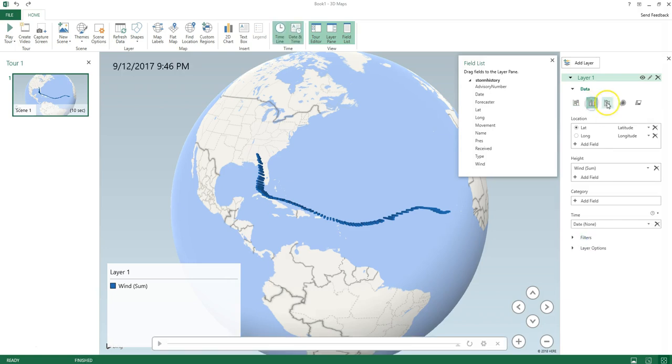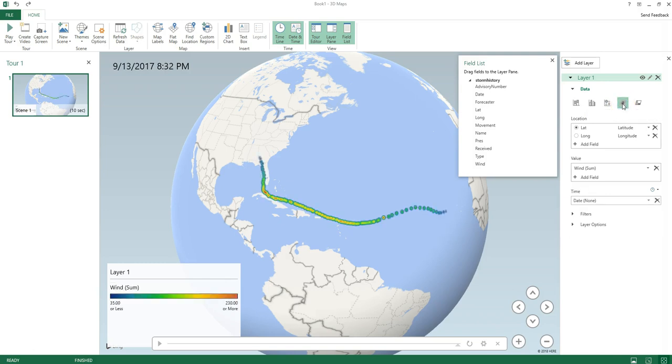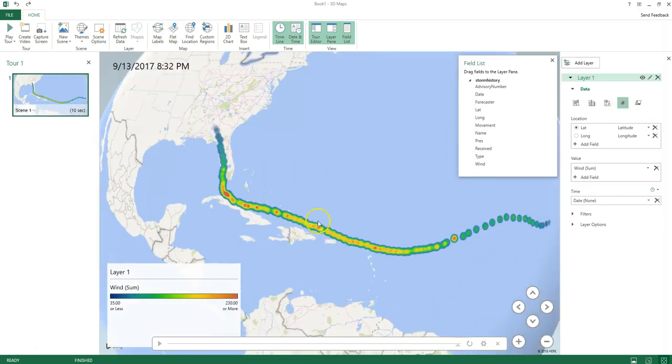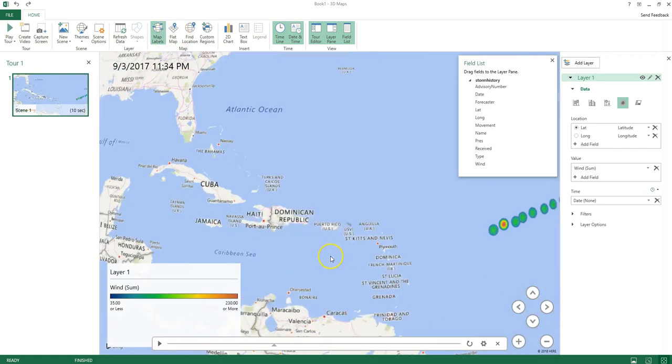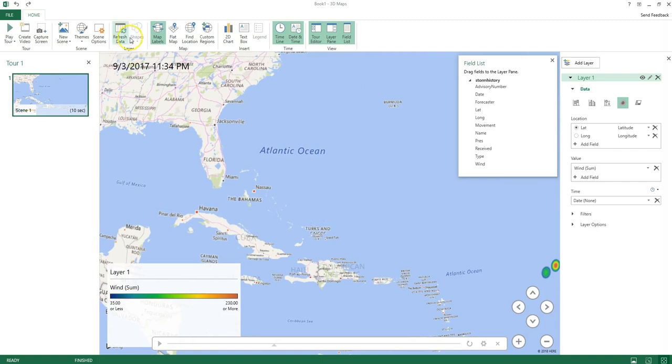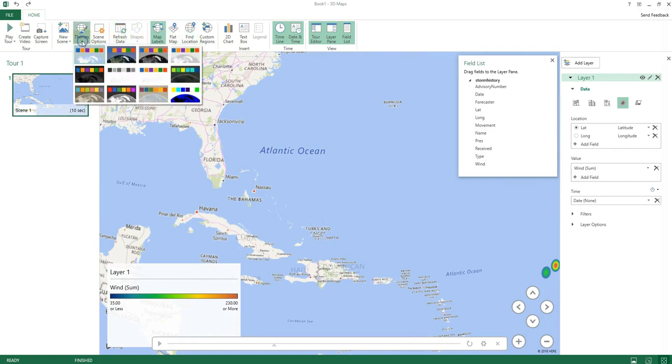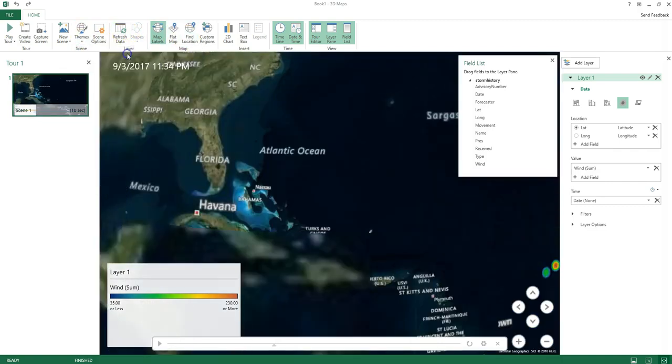You can plot the data how you want from here, but what I really like is to change the visualization to a heat map, which looks like that. And that's pretty much it. The rest is just cosmetics. So I can now play it and see my animation. I can pause it for a moment. I can see the time over here and I can go ahead and maybe add the map labels. And if you want, you can play with the themes over here. I'm going to choose this one.